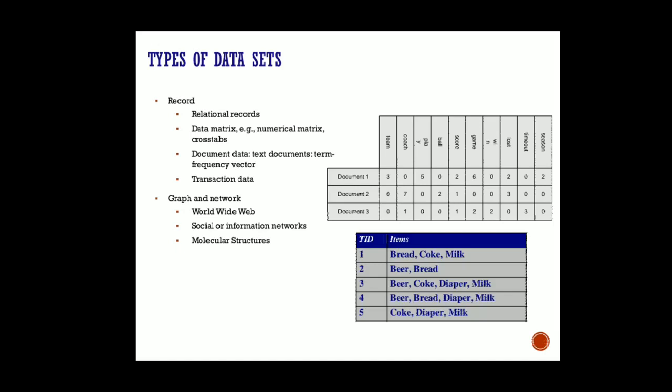Then there can be transaction data. The transaction data can be in a particular format. You can see here this TID, that is the transaction ID. Do not get confused about why we are writing this bread, coke, milk and all.